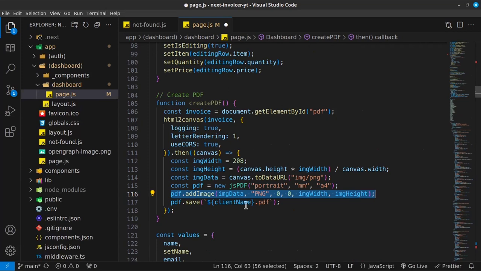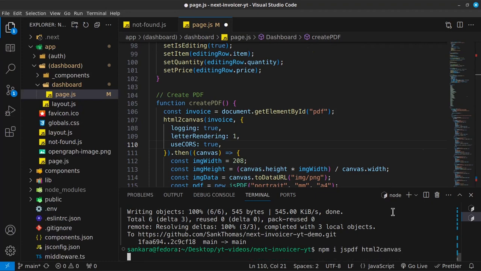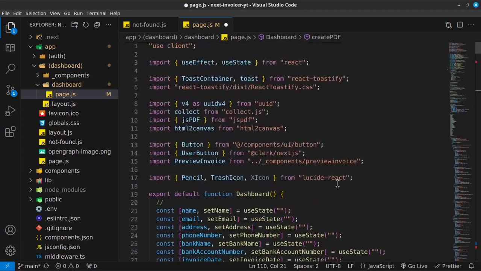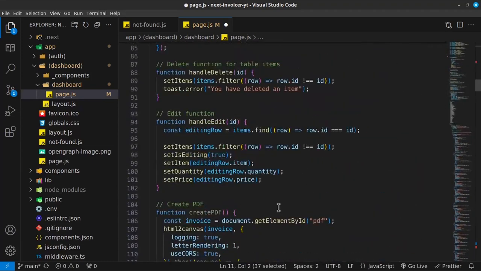And then for the PDF that is created, we want to save it according to the client name. So if you don't have a client name, then the default is going to be PDF.pdf. But if you have a client name, then it's going to default to the client name. Now, html2canvas and jsPDF are packages that we need to install. So you can open up your terminal and say npm install jspdf and html2canvas, like so. Once they install, you need to import them on top. So I imported them right here: import jsPDF as a named import, and then html2canvas right there as well. And then we can see that we have our function to create a PDF right there.